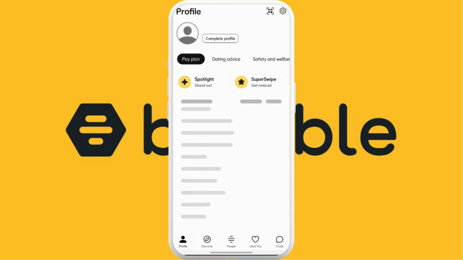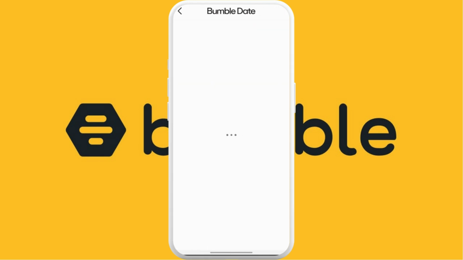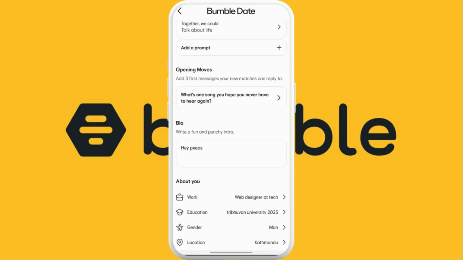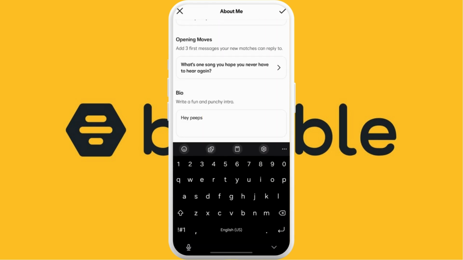Tap on this profile icon in the bottom left. Select this complete profile option. Once you're on your profile page, scroll down and find this bio section. Tap on this bio section field.